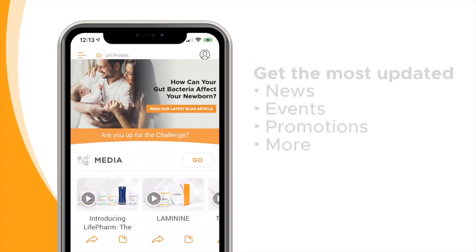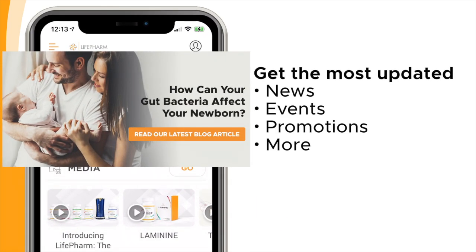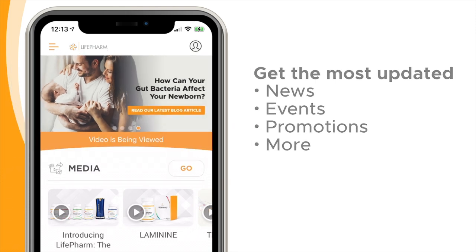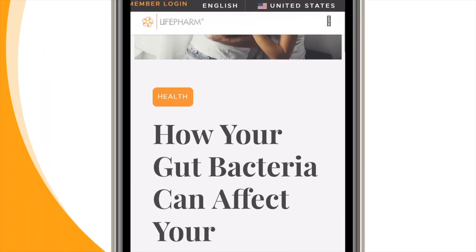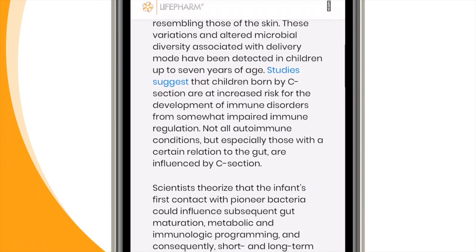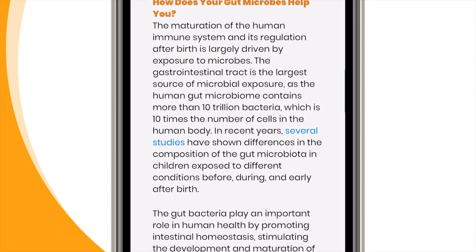These banners are constantly updated with the most current LifePharm-related news, information, events, and promotions. Check out the banners, which will float back and forth within the system. You can also click on the banners because it will directly link you to see more information about that specific banner that is clicked on.